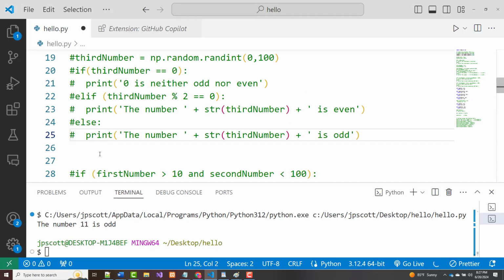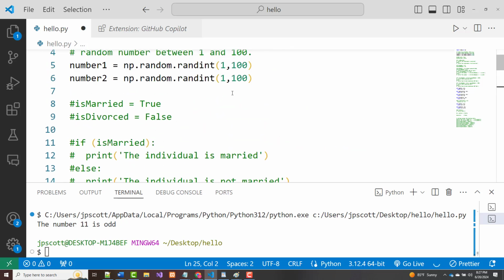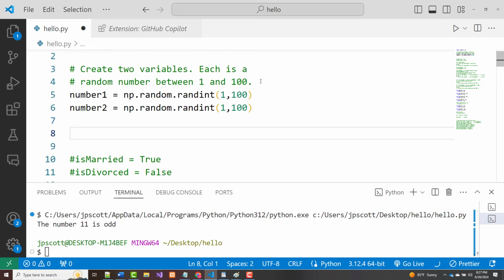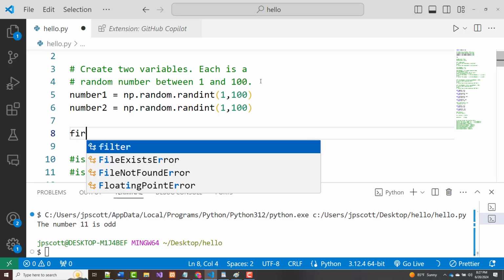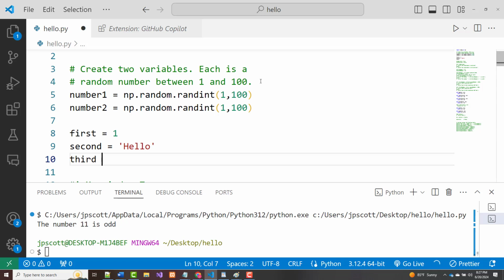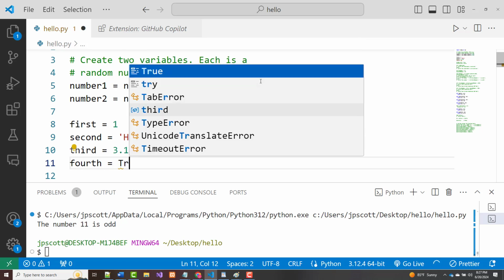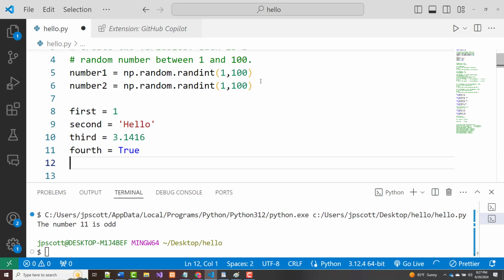I'm going to create a bunch of variables here purposely. All right, so I'll come back up to here. And I'm going to say first equal 1, second equal hello, third equal 3.14, fourth equals true. Okay? All right.